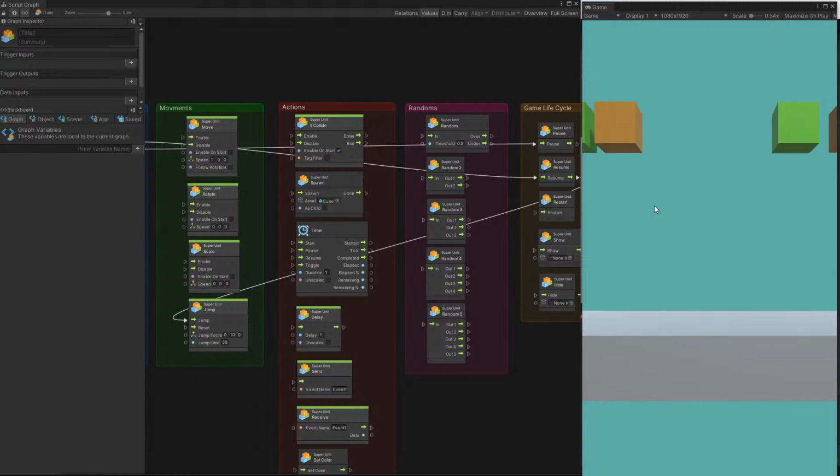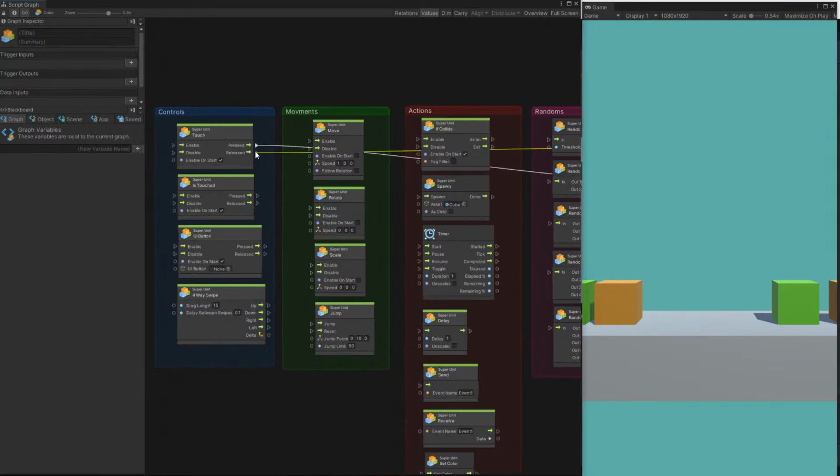But again, pause and resume, you can use that with UI buttons and all of that fun stuff. Okay, so what else do you guys want to see? Pretty neat, excited to see where this can take you.